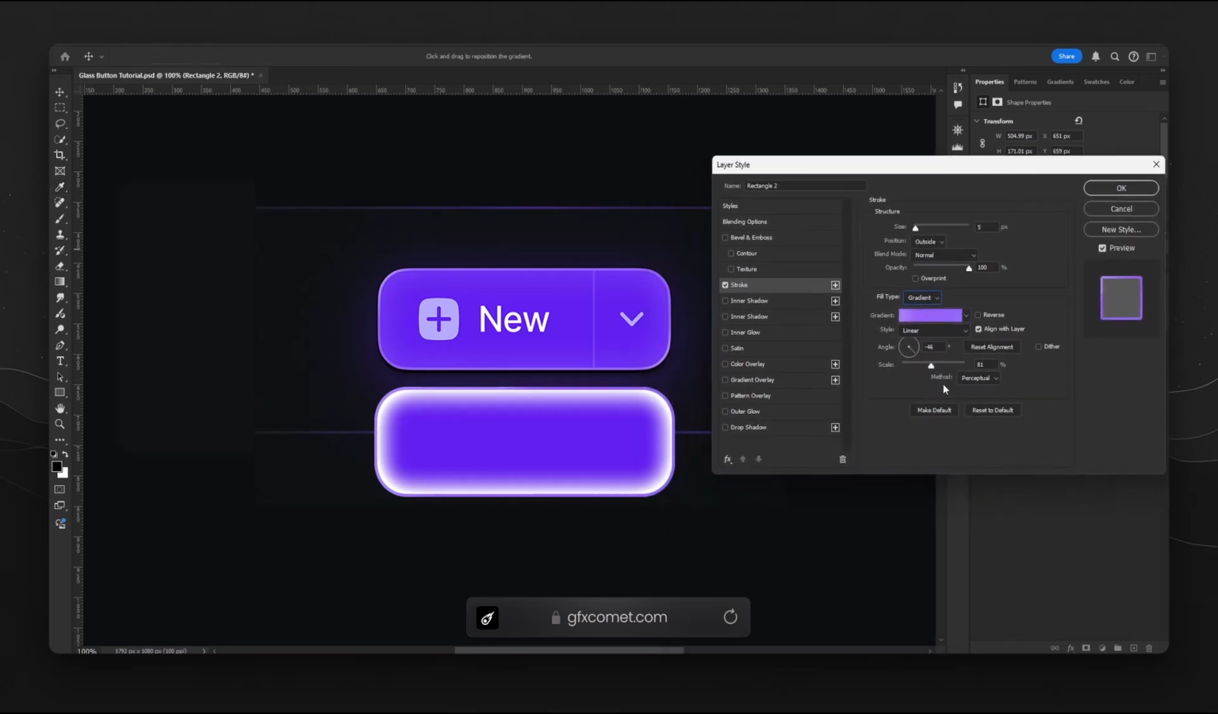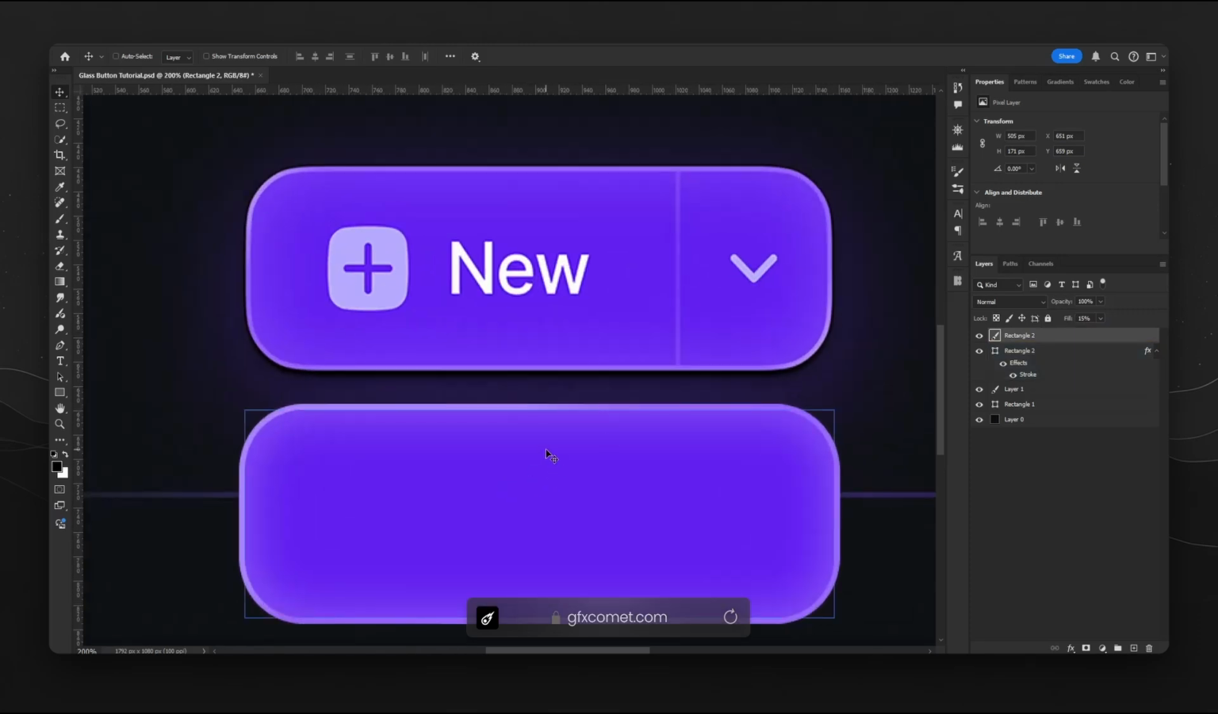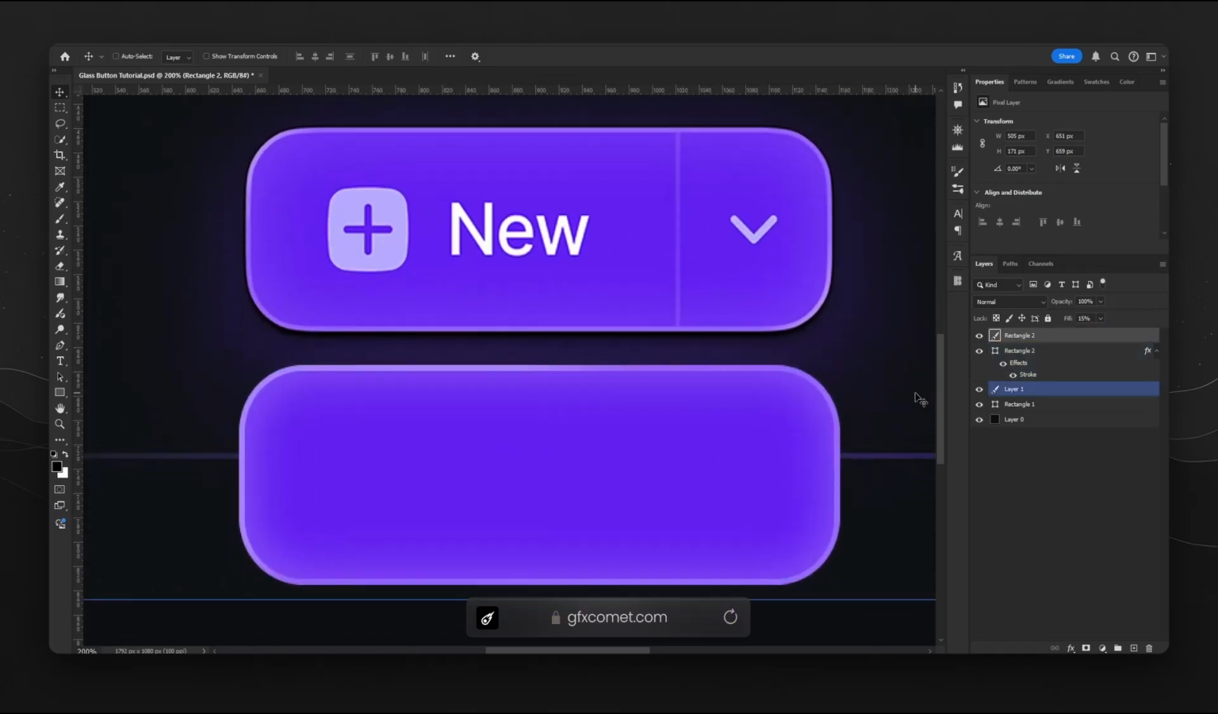Okay, so let's take a look. We can modify the angle of all this stuff. Of course, let's just lower the opacity for now so we could get a more accurate look at our progress. I think 15 is good. So this looks pretty good.